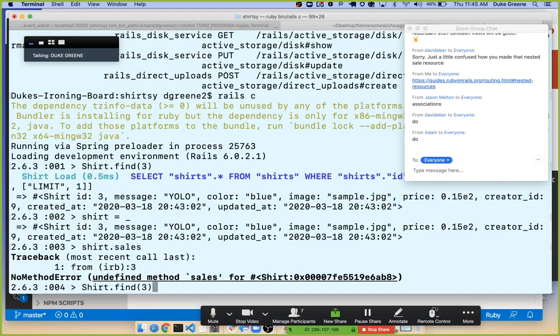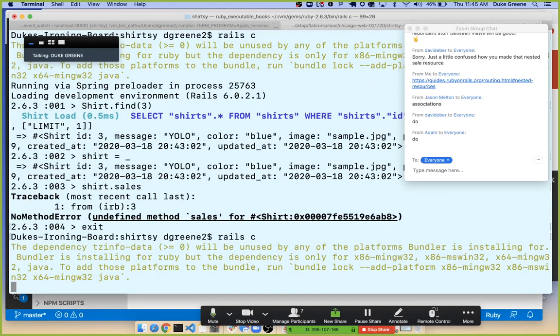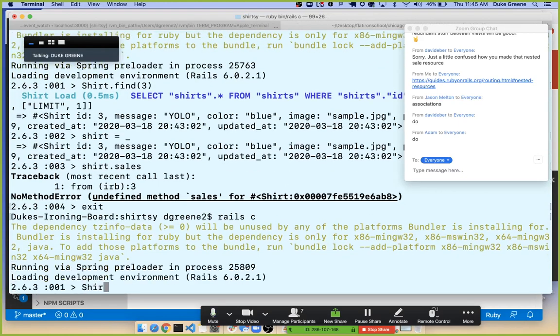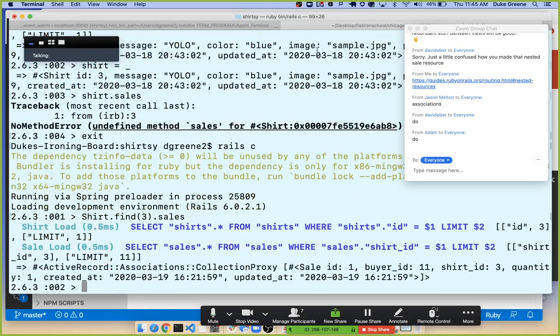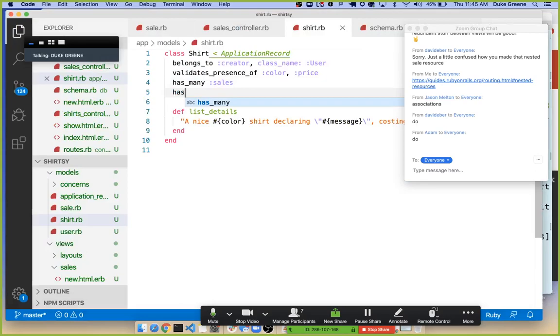Let's try this out. Let's exit, hop back in. Rails c, Shirt.find 3. I do enjoy that I get to accidentally write shit a bunch of times as I code for shirts. It makes me happy. But cool, now it works. Shirt.find sales, it shows me the sale. Can I see who my buyers are? Can't do that, right? If we wanted to set that up, we'd have to say has many buyers through sales.